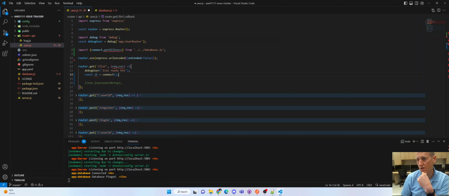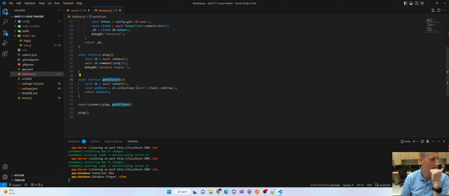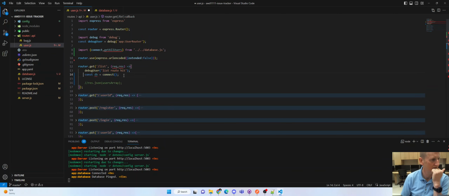One second here. We're connecting inside of get all users, so we don't need to connect here.